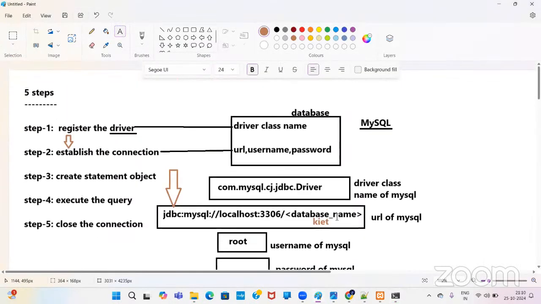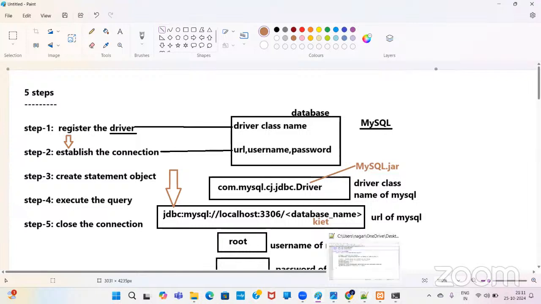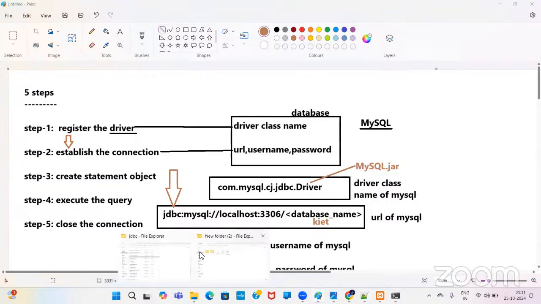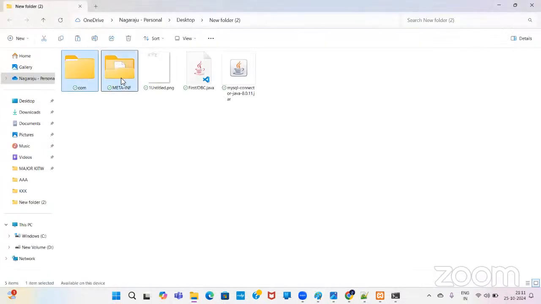So this driver implementation class is from a jar file. That jar file is nothing but mysql.jar. You can download this jar file from the internet. If I want to execute the program, we mandatorily need the jar file.